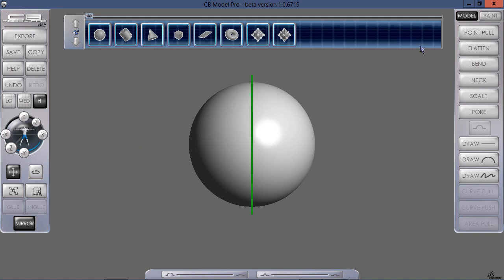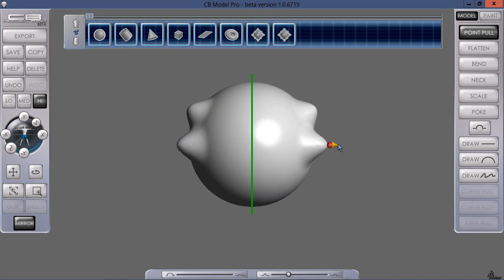Okay, let's start with point pull. So you just choose that tool, and you can click somewhere on the mesh, and you can begin to start modeling. Just drag it out. Also, you have, let's control Z that, you have your level of detail over here. You have low, medium, and high. I usually like to start out in medium. I don't use this a lot. It's a nice toy to play with.